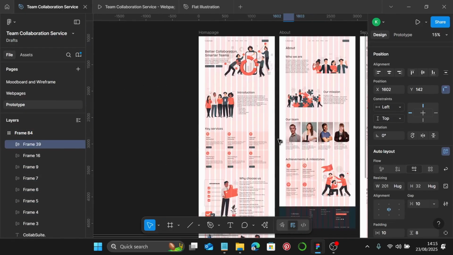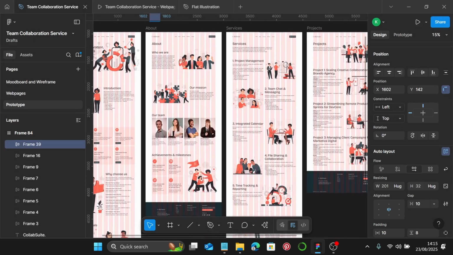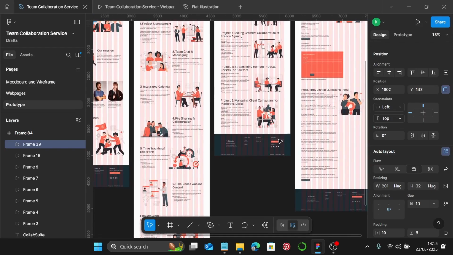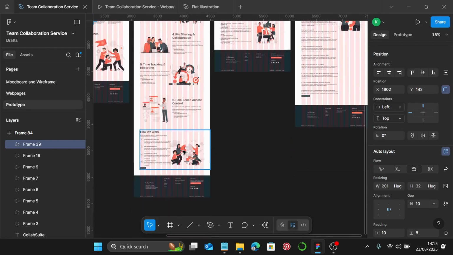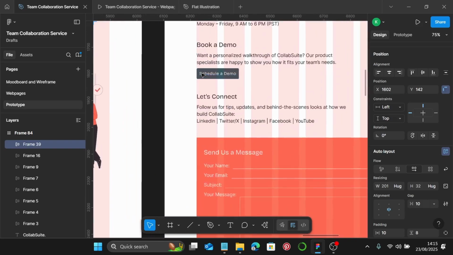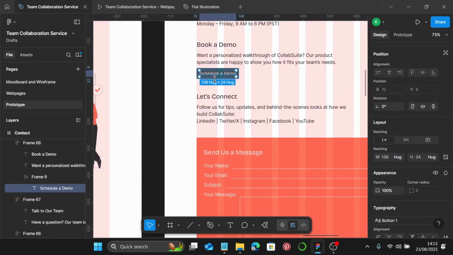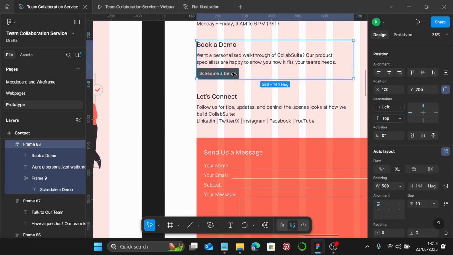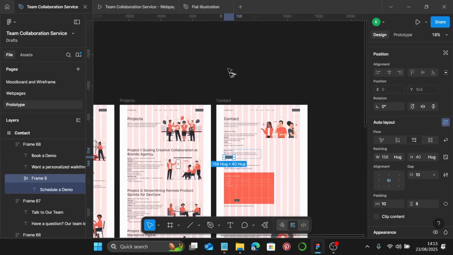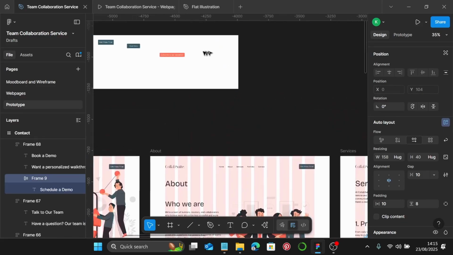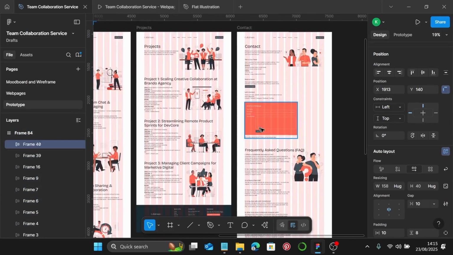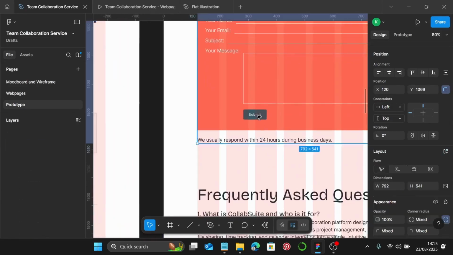I'm going to zoom out, and I believe I'm looking for, okay, this button. I'm going to copy this, go back to this frame, and finally we have this submit button.